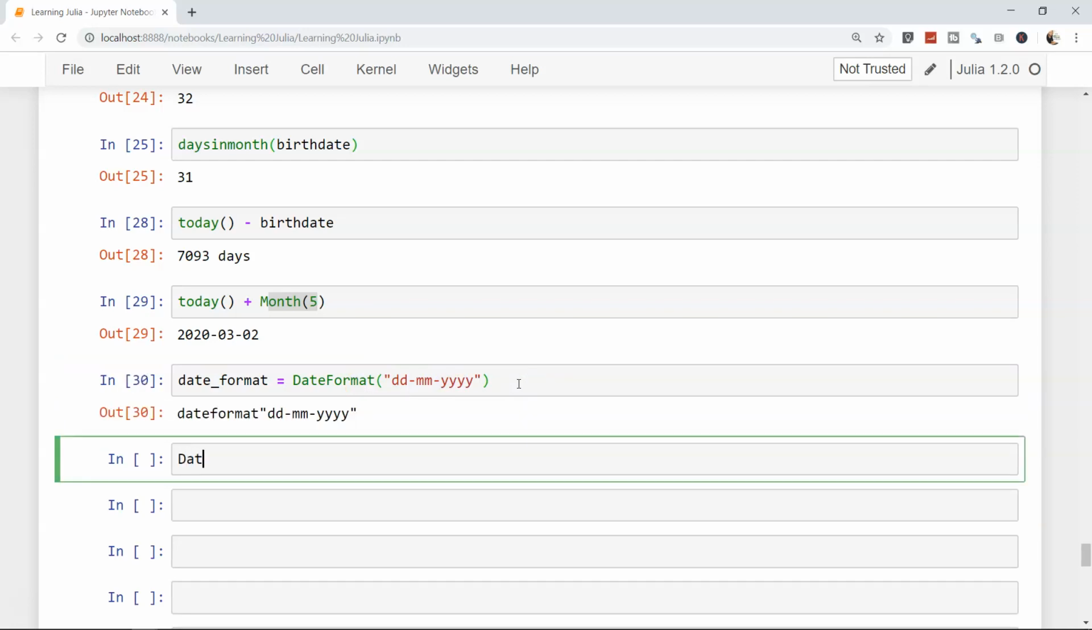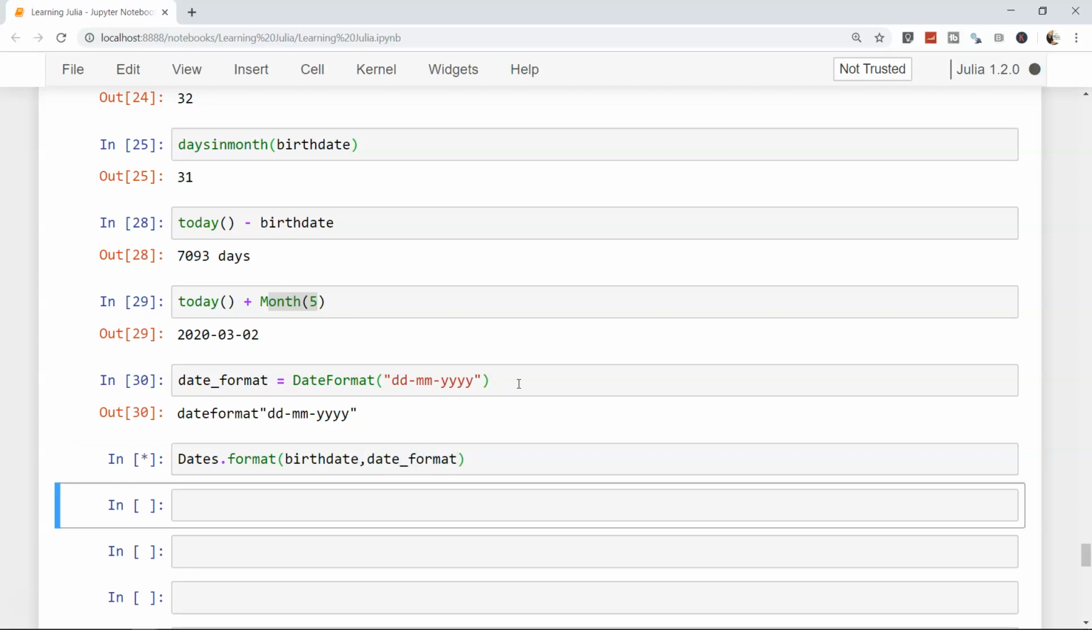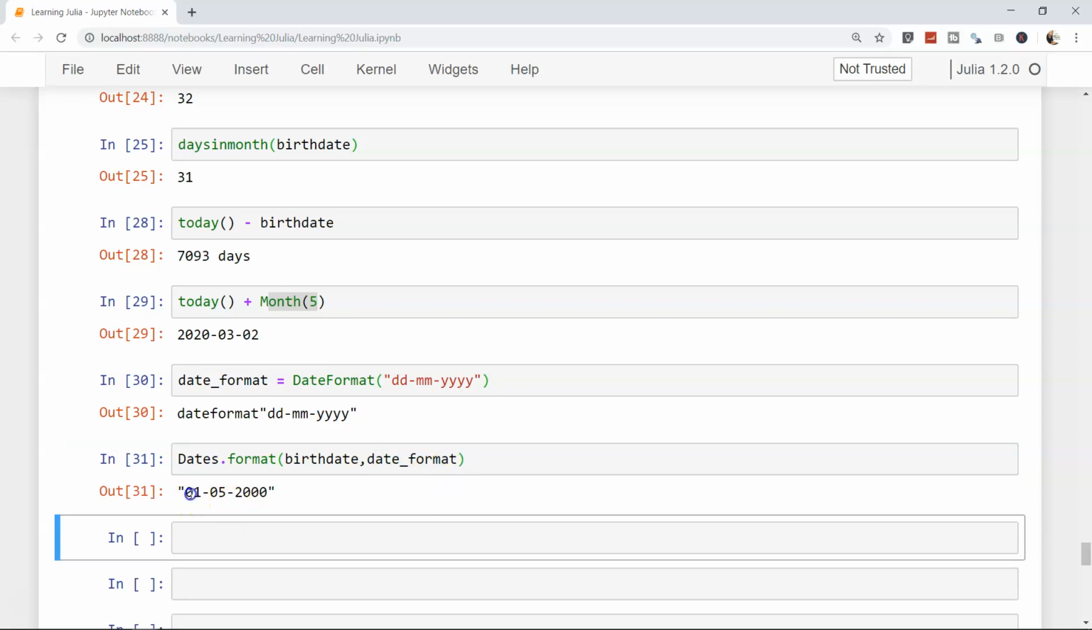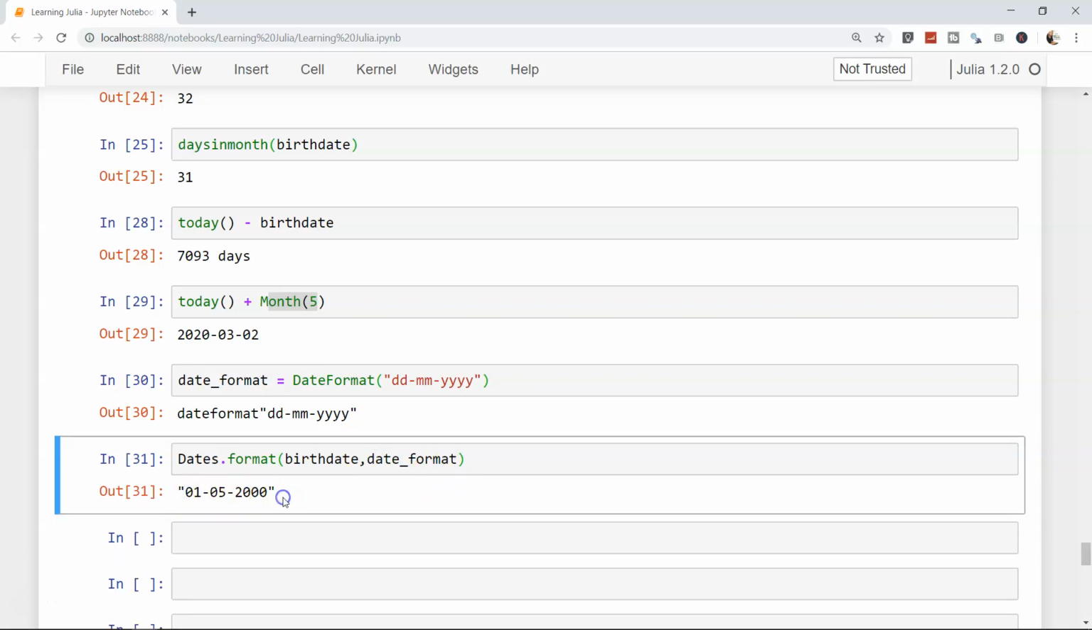And then you can say dates dot format for the birth date, which has year first. So birth date and then just say what date format you want, and then I will have 1st May 2000. So this way you can specify the date format for your dates.